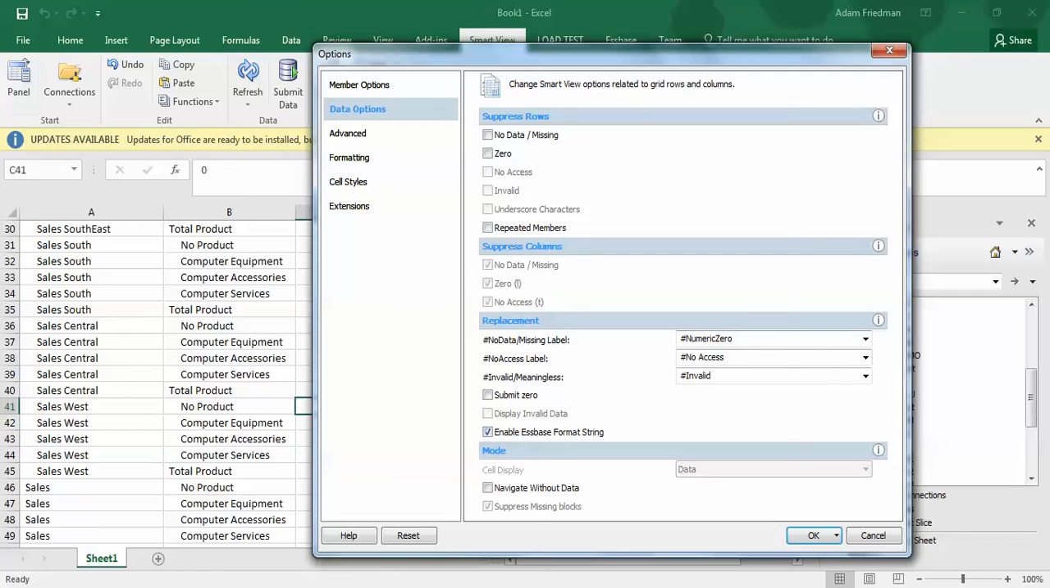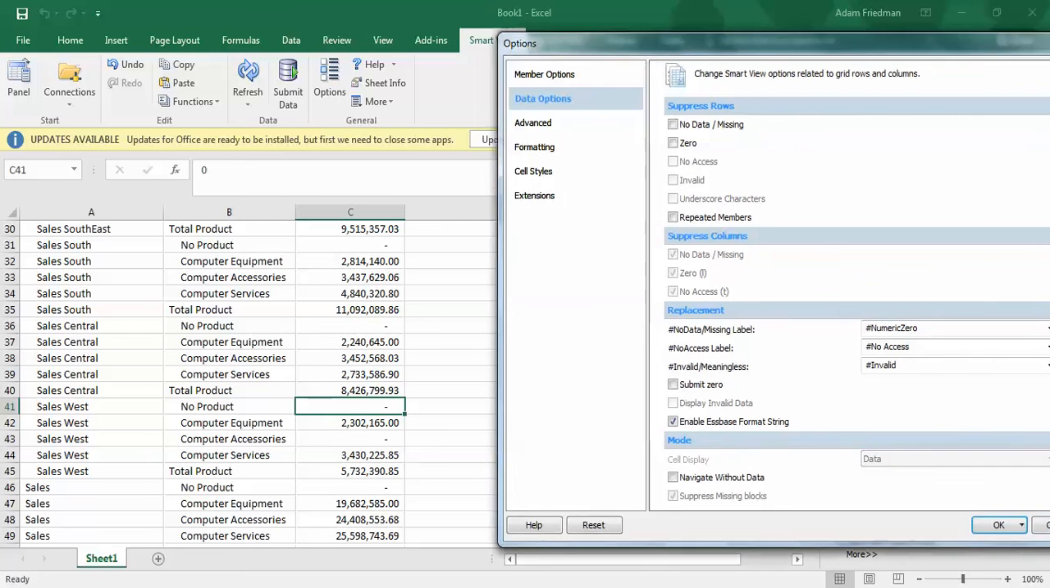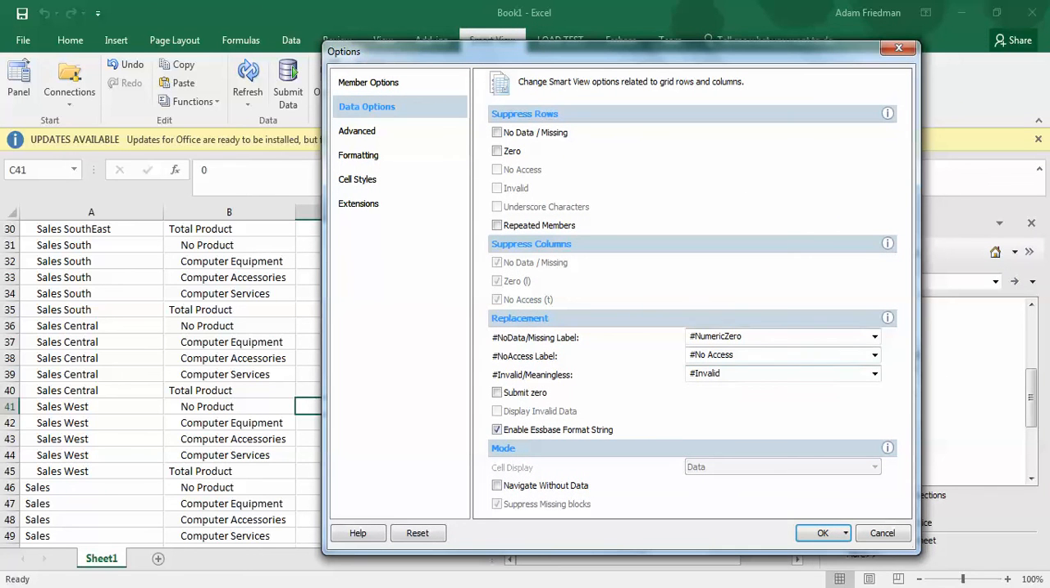So with regards to this, if you wanted your data to come back nice and look like a report, numeric 0 would be right. No Access label has to do with security. So maybe there may or may not be data in an intersection, but you don't have access to it because you don't have security. You're going to get a label that tells you such. It might say no access. Now again, you could change that to be a numeric 0. And by the way, you can type in something else here.